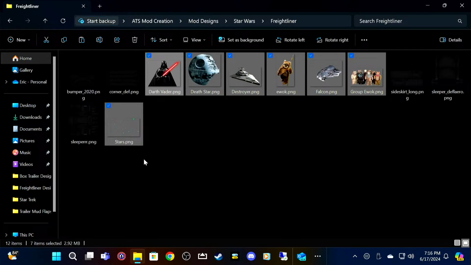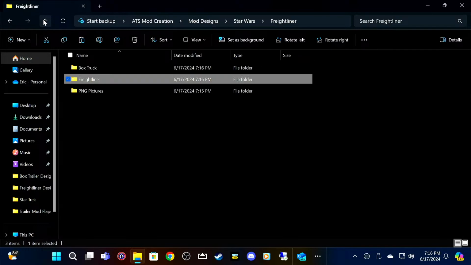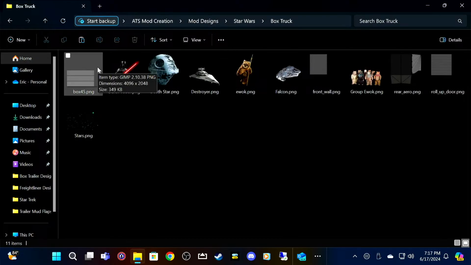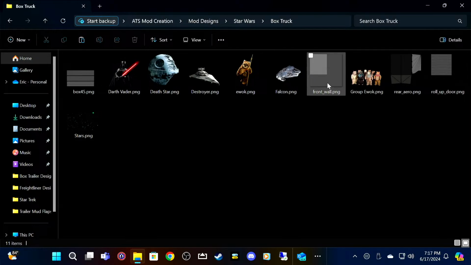So it is redundant because now we have 3 copies of the same pictures, but you'll see it'll be easier doing it that way. All right, so we're going to start with the trailer. The box trailers are pretty easy. So we're going to go into box trailer, and we'll start with the front wall. So once you have that program GIMP installed that we downloaded earlier, you're going to just double click on front wall PNG.